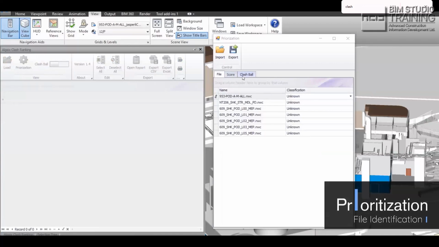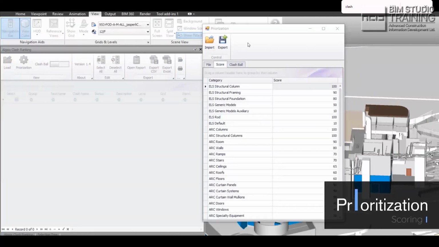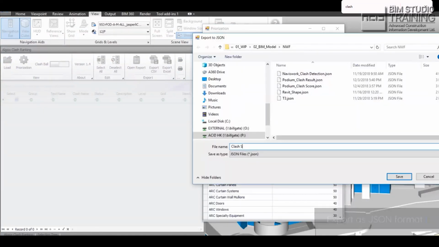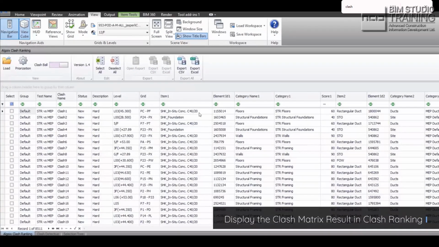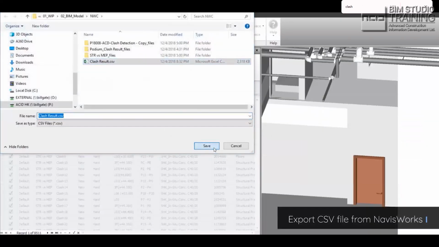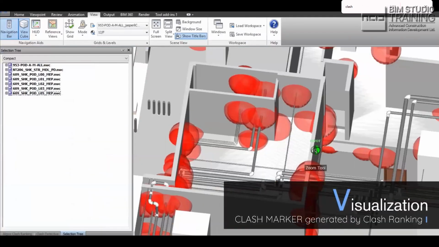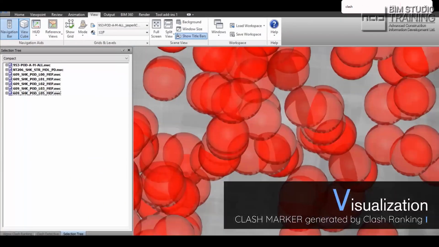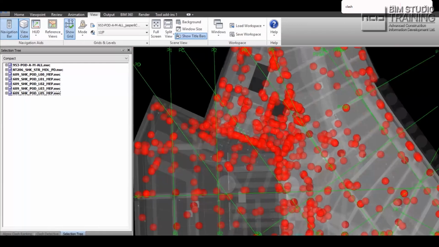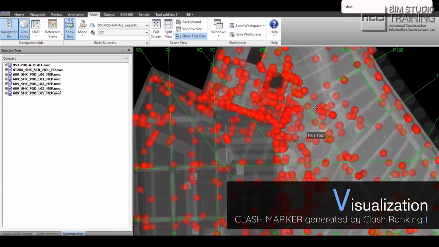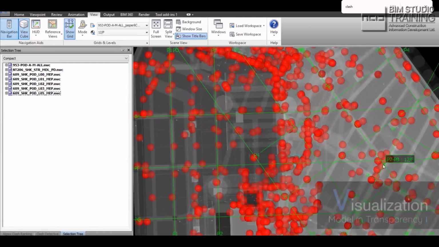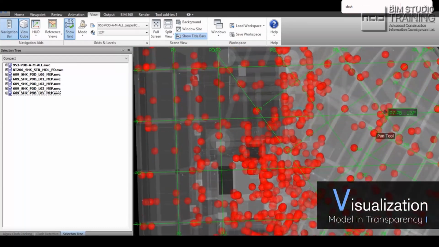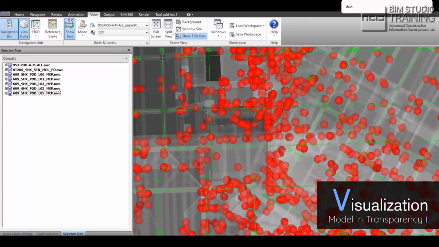Prioritization. We prioritize the clashes. We do not have the ability to resolve all the clashes, so I give each a rating. Score 1 from 10 to 100. Score 2, 10 to 100. And then when they clash, it's a multiplier of these two scores. Then visualize it. Where are the clashes? Instead of looking at the report, we can look at it in the model. See the number of clashes here. Looking at the report, so what? Okay, so visualize the clash.